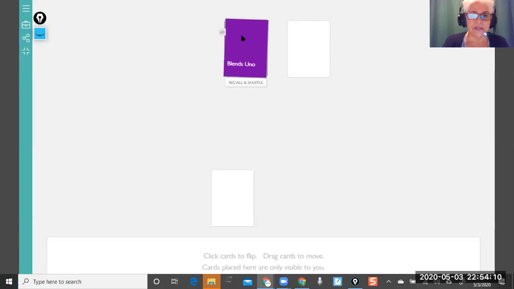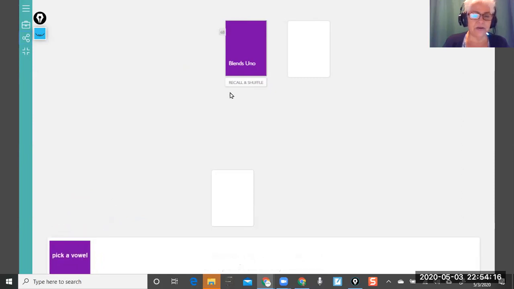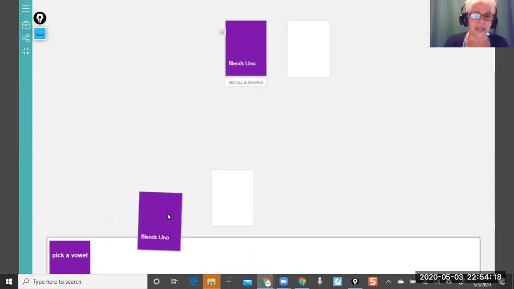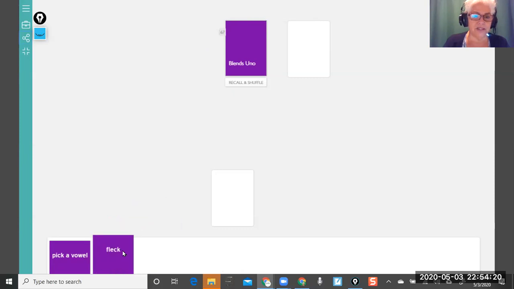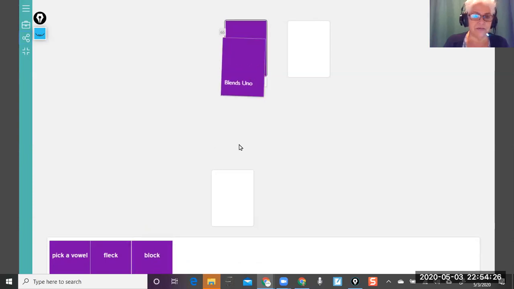And this is what I'm going to do. So this is a blends Uno. And as I take cards down into my hand, this white section at the bottom is my hand. I see it. My students don't see these cards. I'm bringing 5 cards down here.